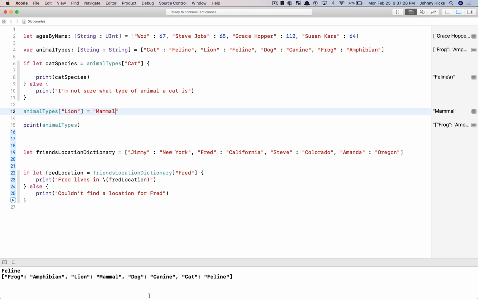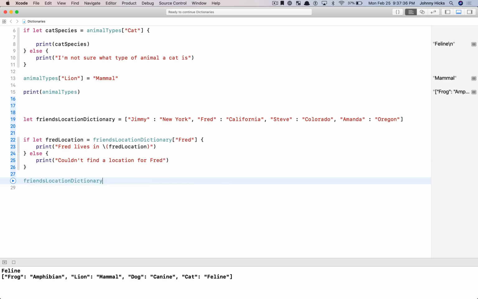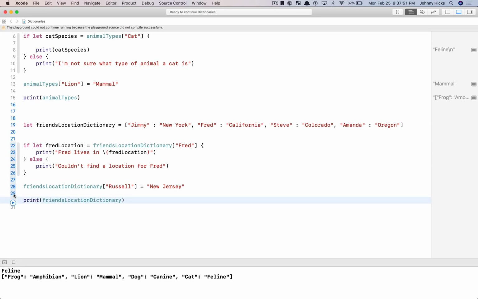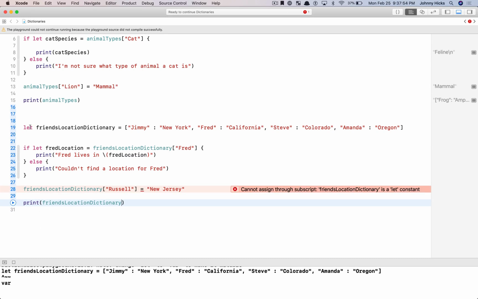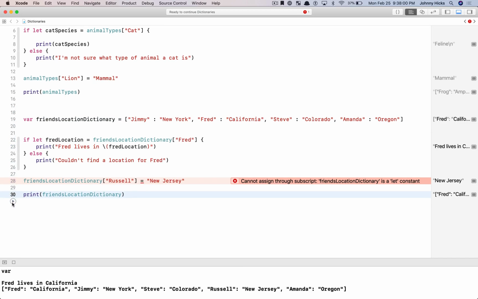So let's go ahead and practice and insert a new friend and state into our dictionary here. Okay, so we're going to say friends location dictionary. We'll say that we've got our good friend Russell, and Russell lives in New Jersey. Okay, so let's go ahead and print out our friends location dictionary, run the code, and we need to make sure that our friends location dictionary is a variable so we can actually put things into it, right? And run the code. And we see that Russell from New Jersey is now inside of my dictionary.